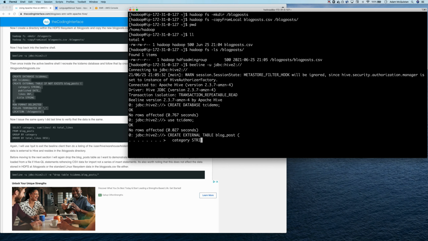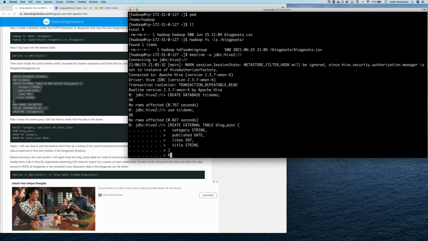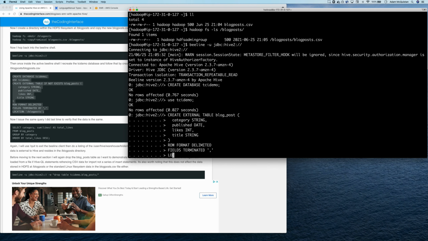So category is a string, published is a date, likes is an int, title is a string, and then it's row format delimited, so it's stored in rows, and then the fields are going to be terminated by commas because it's a CSV file, and it should reference it from location blog posts. So it'll look at whatever data files are underneath the blog post directory.